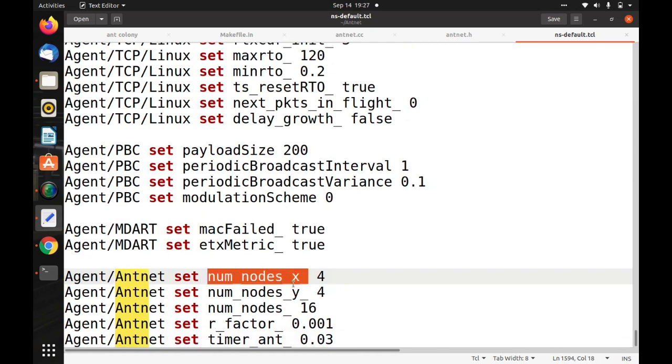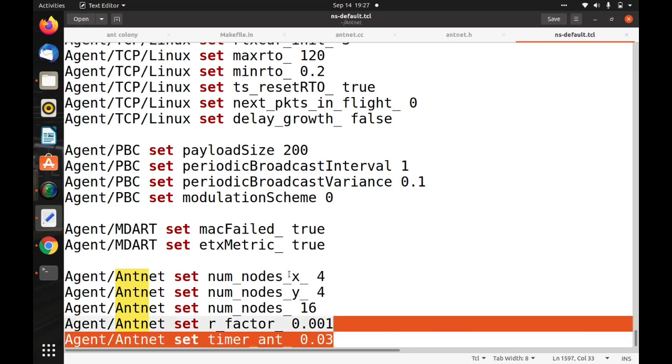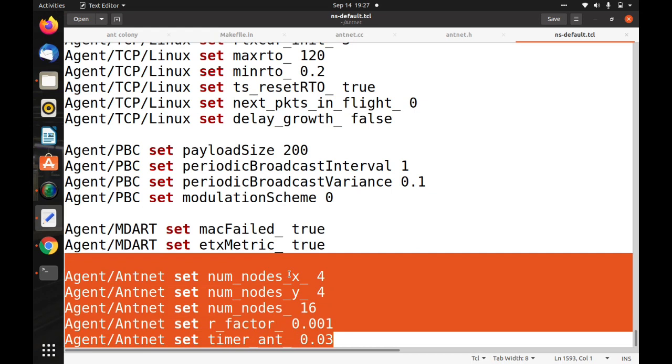Set number of nodes x. Even if you don't specify it inside the TCL file, the number of nodes by default will be 4. The number of nodes in y will also be 4, so rows will be 4 and columns will be 4. We will get a 4 by 4 colony, and the number of nodes is totally 16, since 4 into 4 is 16. Then the R factor is 0.001. There is an R factor and the pheromone factor, and the timer ant is 0.03 seconds. This is how the default values are specified. Even if you want to change these values, you can change them inside your TCL script. Maybe you can copy and paste them into your TCL script. Anyway, we will see this also in the TCL file. So this is the case for ns-default.tcl.